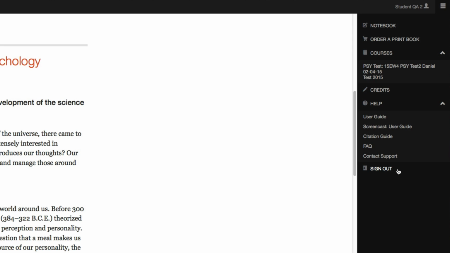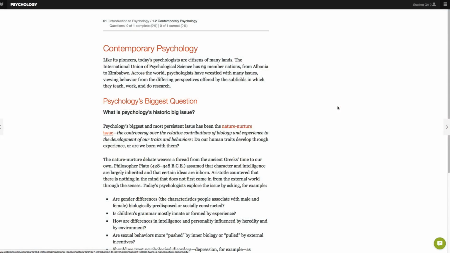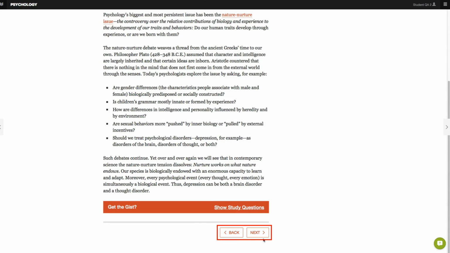If you're working on a public computer, like one in a lab or a library, you want to protect your privacy by clicking Sign Out at the end of your session. The next time you log in, you'll find a bookmark in the table of contents indicating the page you were on when you signed out. Notice the Next and Back buttons on the right and left of every page. You'll also find them at the bottom of every page.